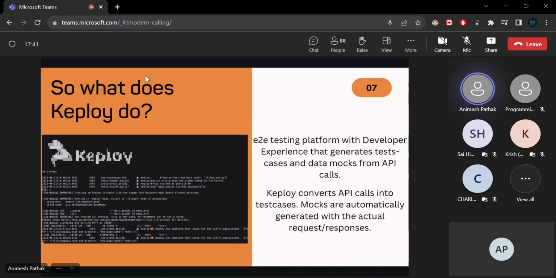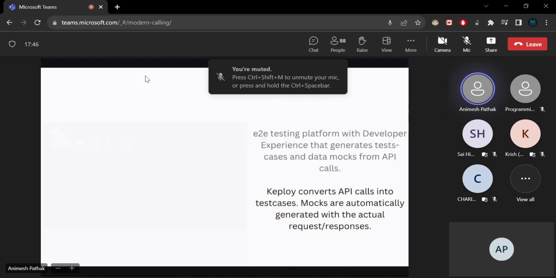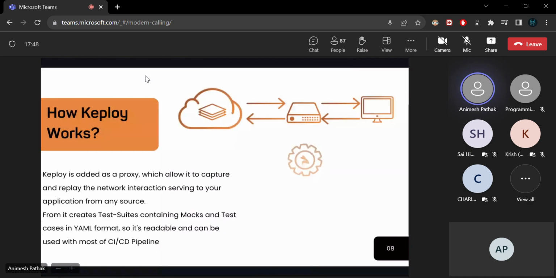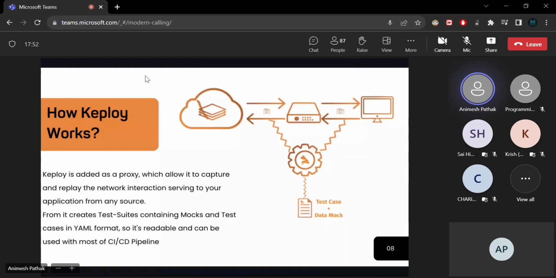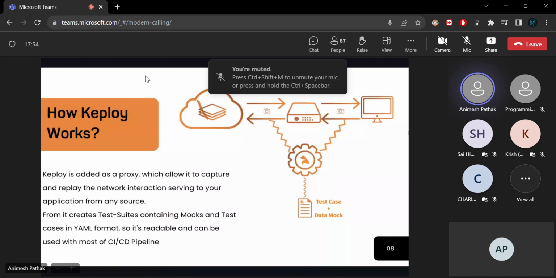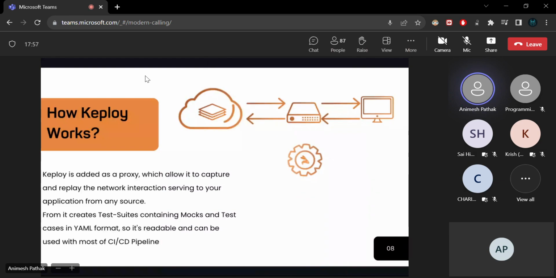Now moving to how it works, it is basically added as a proxy. So if you have your application ready, it could be any application in any language with any database. For example, you guys give me a sample, any framework, any database of your preference. You can write in the chat. I'll randomly pick two.